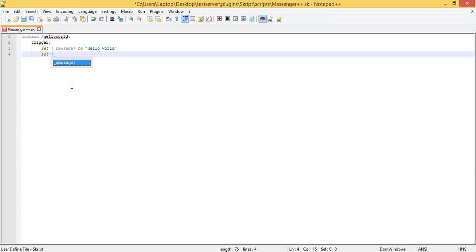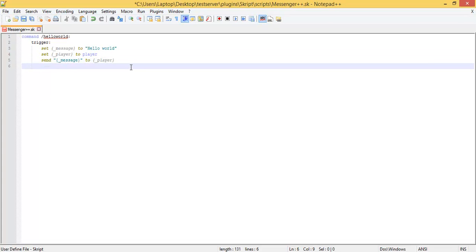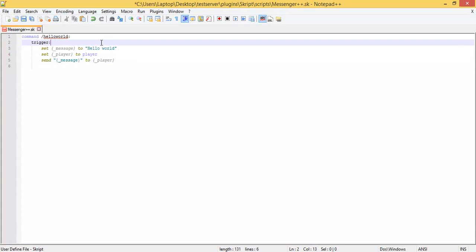We're going to set another thing. We're going to set player to player. Now remember, from last time, we just write the word player here and it refers to the command sender over there. So now we're going to just say send message to player. Now some of you will probably say, yeah, that should work, right? Others will say no. And no, this will not work. And why is that? It would actually print this out on the screen.